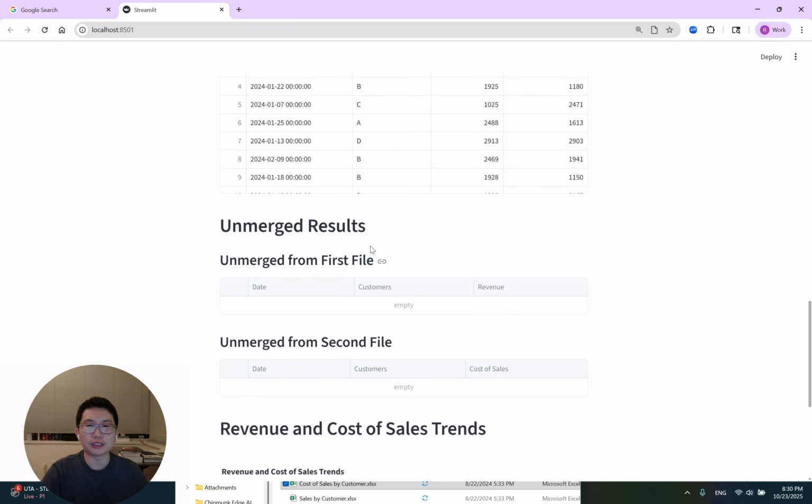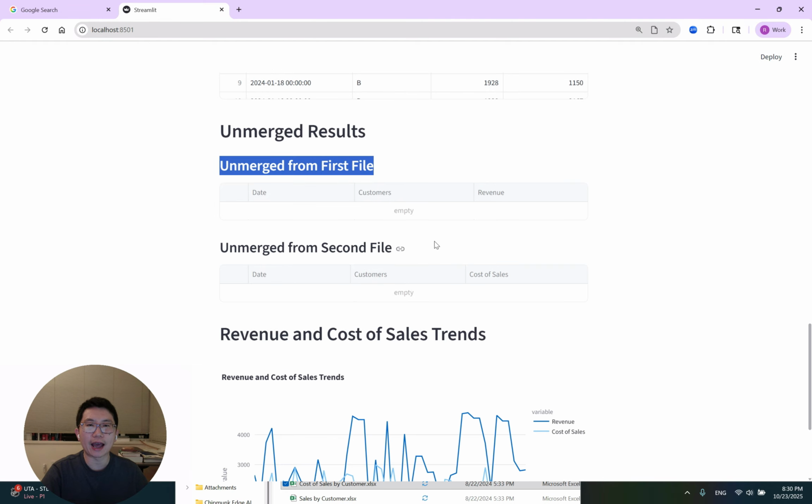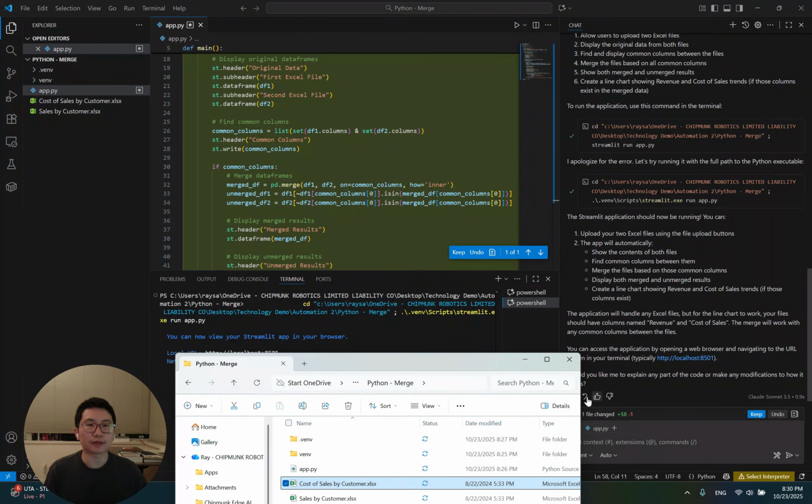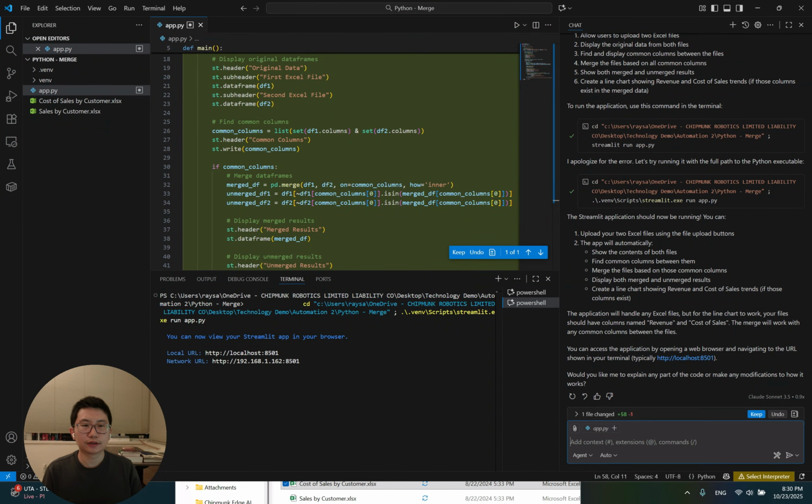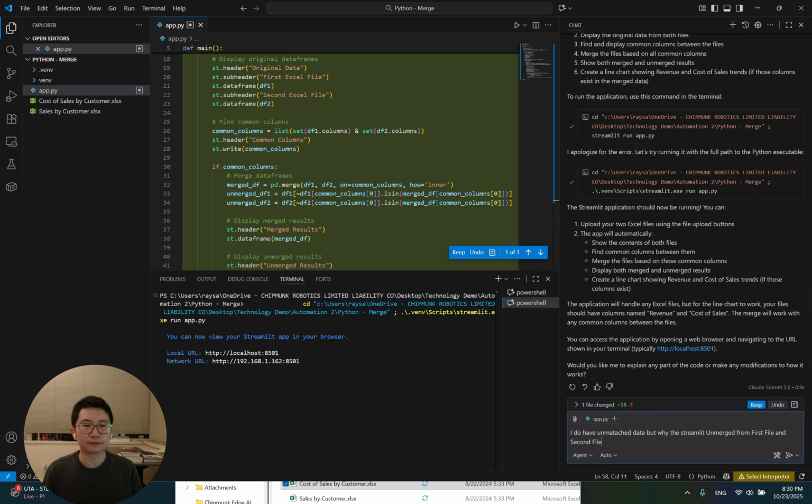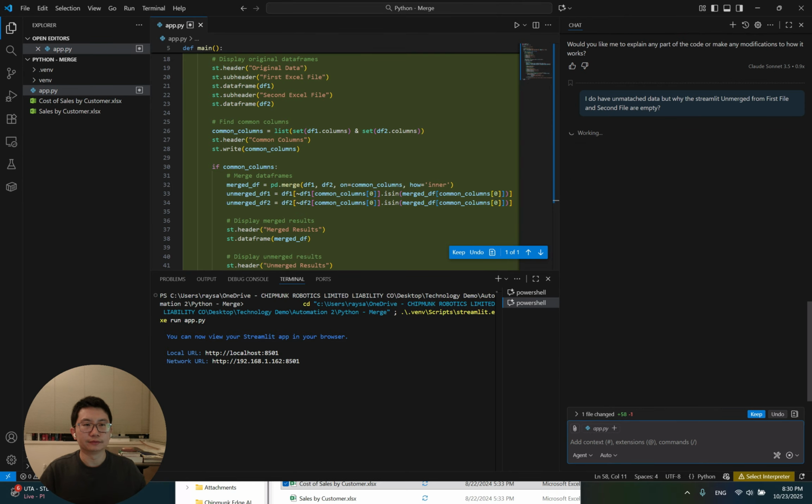I do believe there should be unmatched records from each file. I don't know why AI made an error here. So let's ask. Let's go back to AI and ask, I do have unmatched data, but why are the Streamlit unmatched results from the first file and second file empty? And this is where you can also use AI to do some sort of debugging.